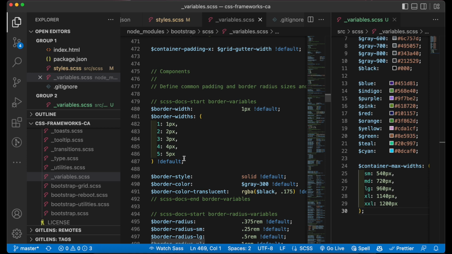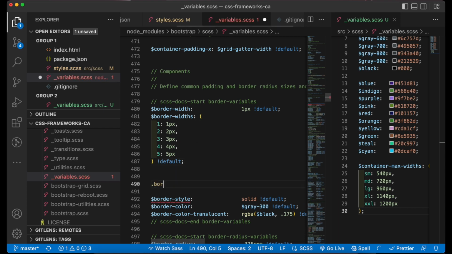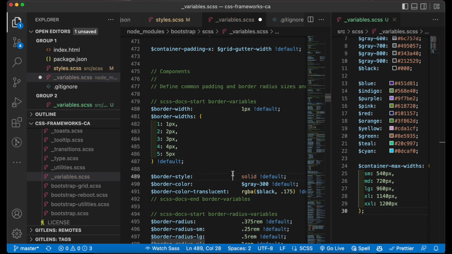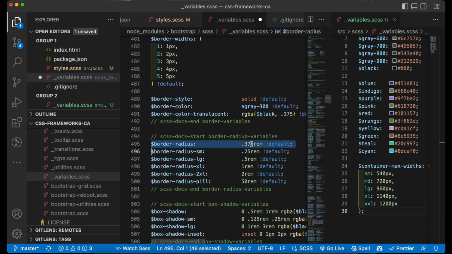We have border widths, so if you're unhappy with the border utility, i.e. border 1, border 2, border 3, you can change those classes. So that would translate to border 1, border 2, border 3. And border radius is another one. Some people will want to disable border radius.